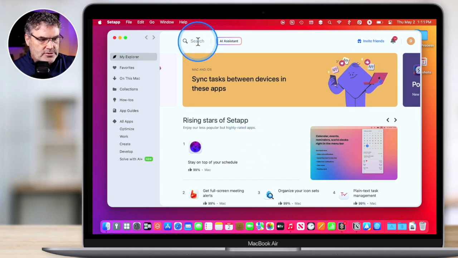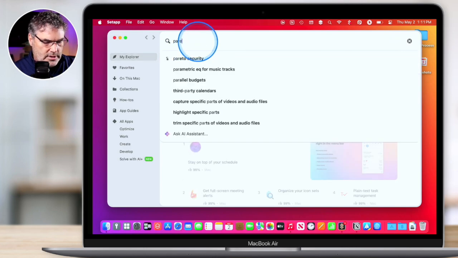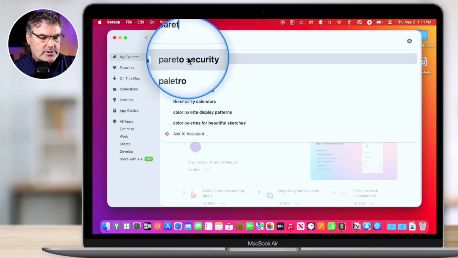So I just go here to search, and I type in here the name, and we can see Pareto Security.